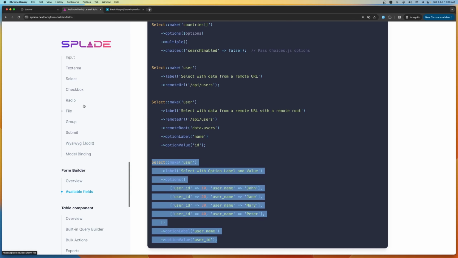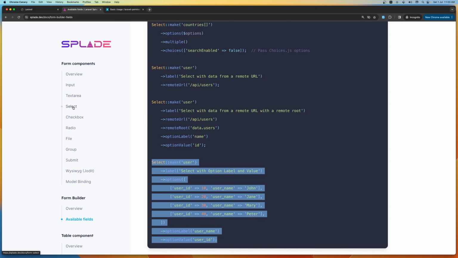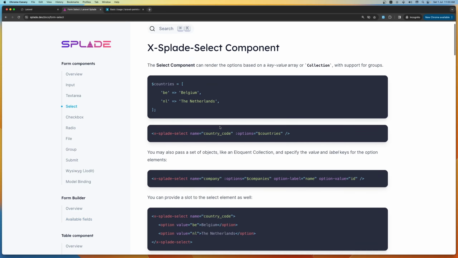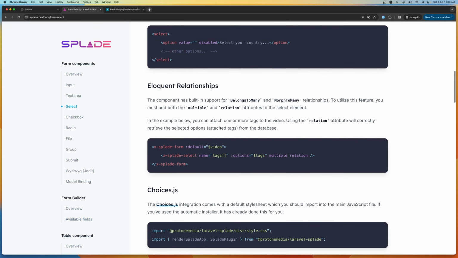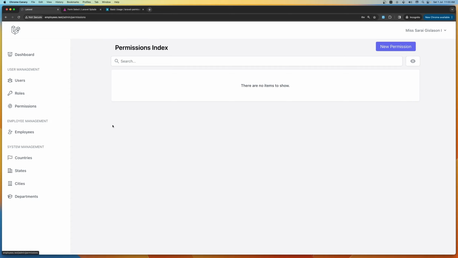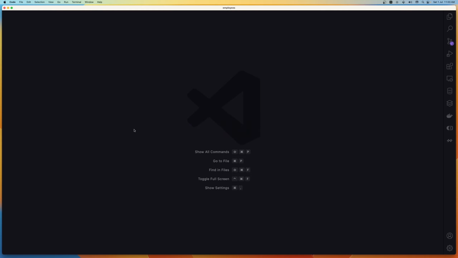If you go to the form components, on the select we have a relationship. So here we have an Eloquent relationship, and we can add the relation here. And that's what I'm going to do. I'm going to use form components also on the roles and permissions. So let's start and work with that.